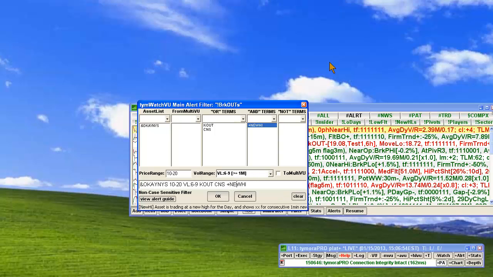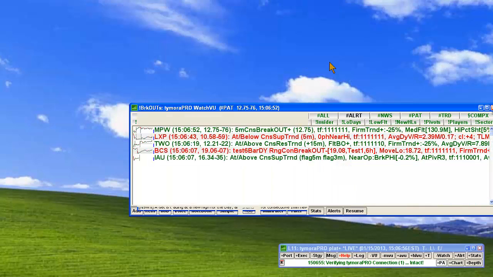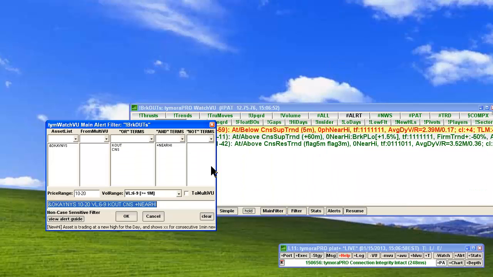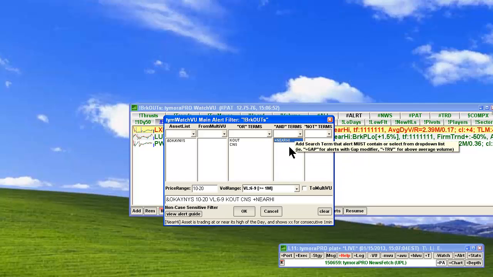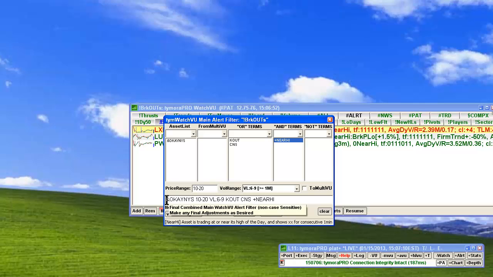Let's say we'd rather have this as near high. We can make that adjustment too. You notice when we bring it back up, it's showing near high, and also here it's showing it and it's parsed it in the correct column according to its attributes. So this is just making it easier, but this is the actual final scanning result. This is the real filter down here.